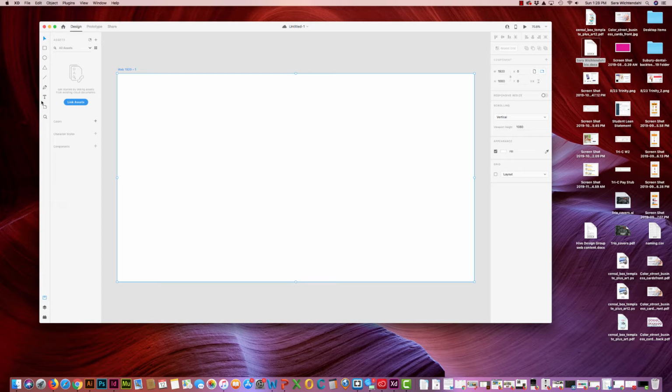So a large reminder, as you are working on your project within XD, XD can only handle web format files. So that is your JPEGs, your GIFs, your PNGs, and your SVGs only. You are not allowed to put PDFs in there. It will not handle that.